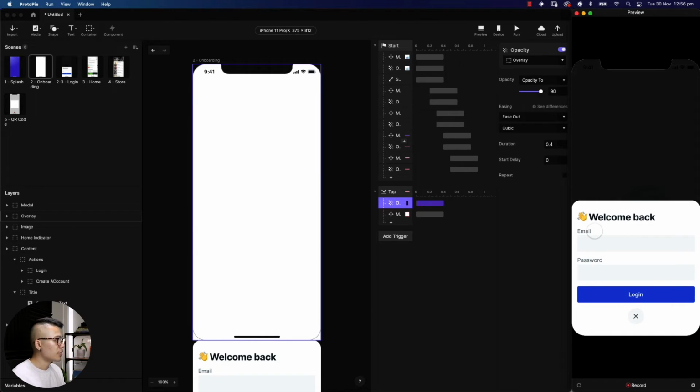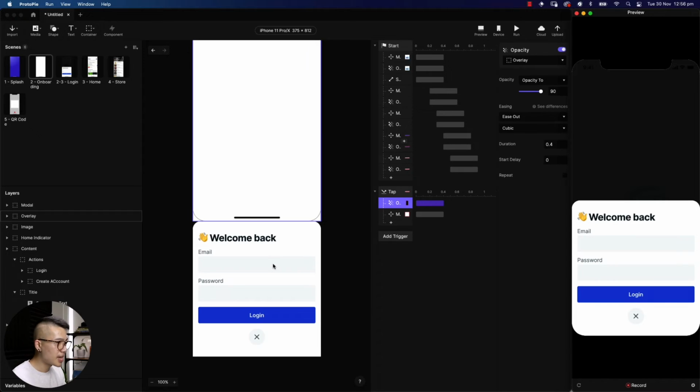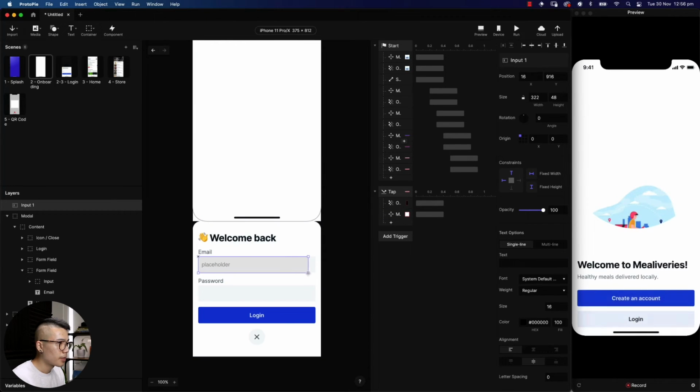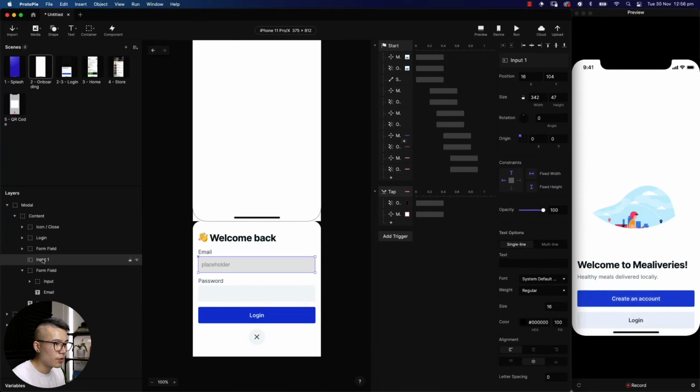Much better. So now, if we want to make these inputs interactive, the great thing and the beautiful thing about ProtoPie is that if I scroll further down and hold down Command and directly select the input, I can go under text and add an input. So I can simply draw an input down right here, and I'm going to put it on top. I can copy this, delete it, and put it right inside this folder.